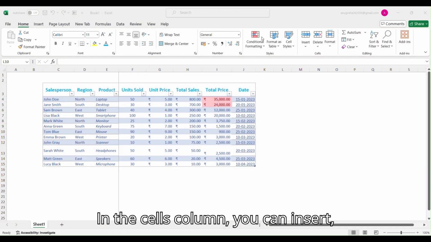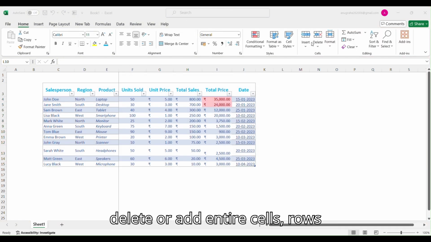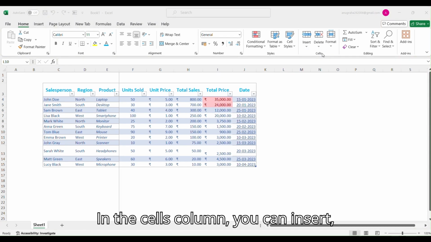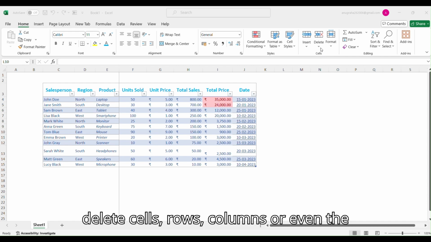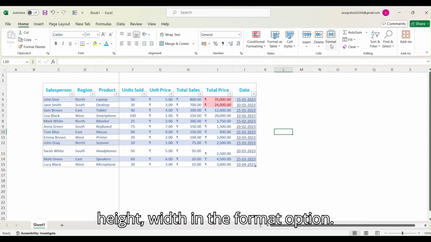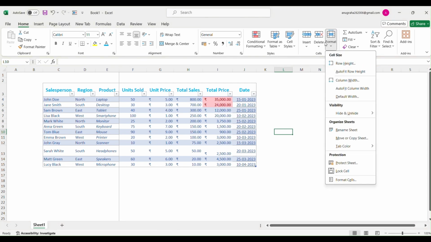In the cells column, you can insert, delete cells, rows, columns, or even the entire sheet. You can also adjust the height and width in the format option.